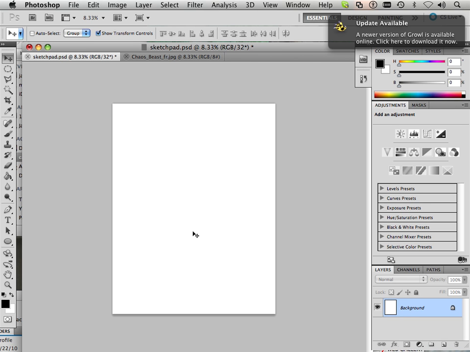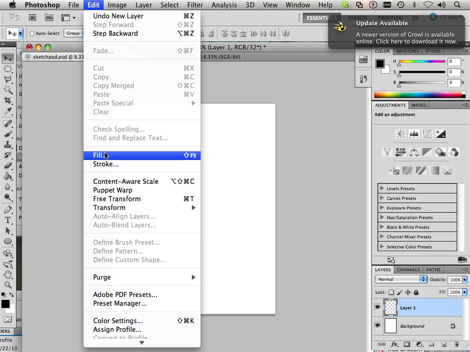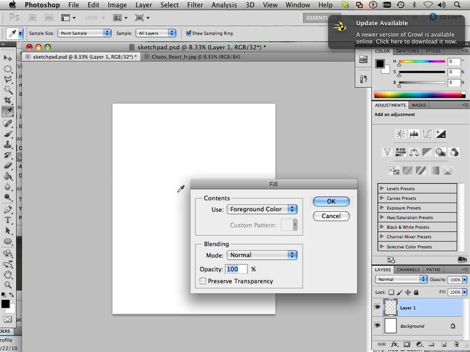remember in 32-bit world, the fill command does not work. So what we do is make a new layer over the top of this document, and we go like this. Black, edit, fill. Foreground color.